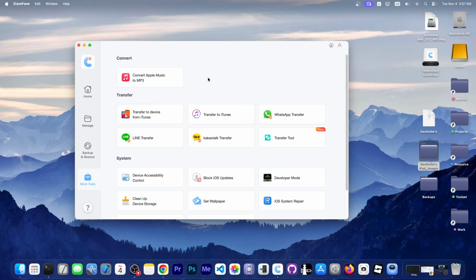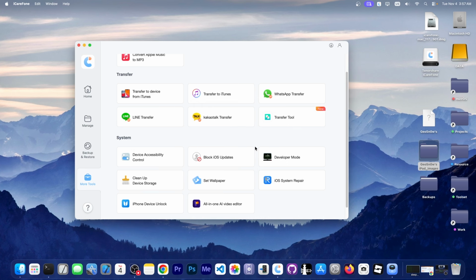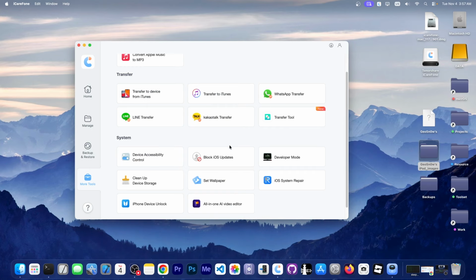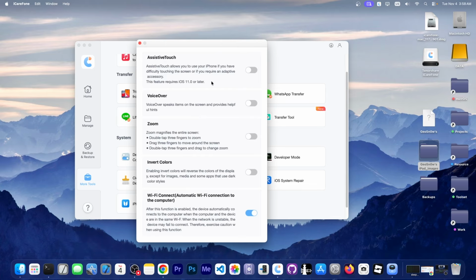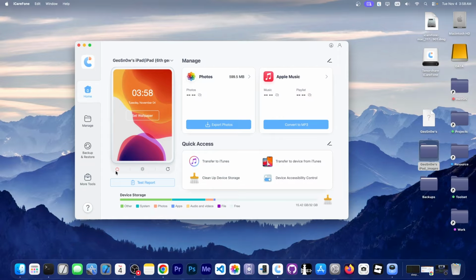Now here on the more tools section, there are a couple of other things that you can use. You can enable developer mode with this. If you need to enable developer mode for any reason, you can do so directly from this program. You can block iOS updates if you do not want to have iOS updates by using a profile, and this can help you get that. You can set the wallpaper. And there is also, of course, several other options, including the device accessibility control. So you can enable various things over here like assistive touch, voiceover, zoom, invert colors, and so on. You also have controls over here to restart the device, and you can also shut down the device over here.